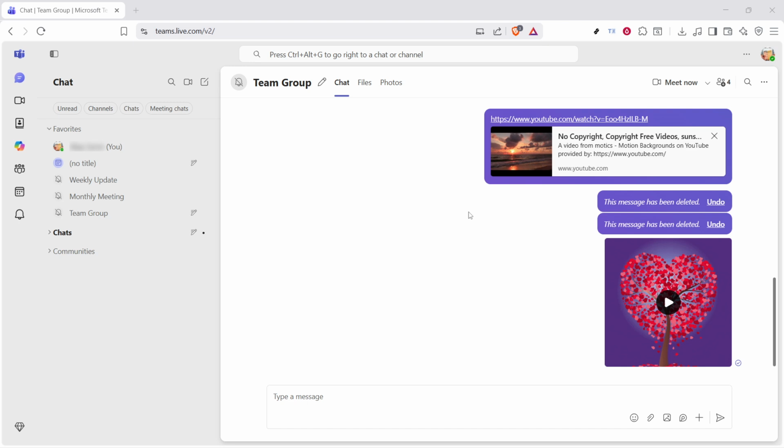After opening the group, look at the top of the chat window where the current team name appears. Next to that name, you should see a pencil icon. Click the pencil icon to begin editing the name. This is the shortcut Teams provides for making changes to the group title.